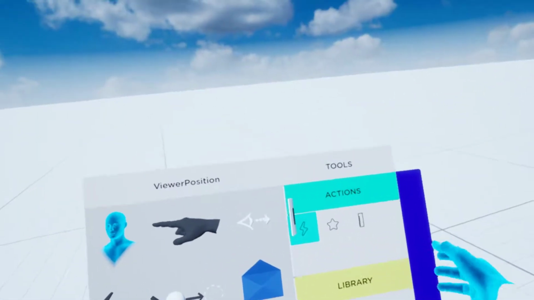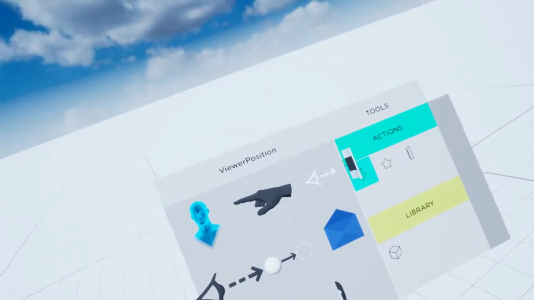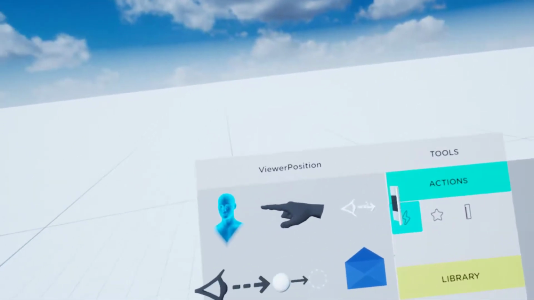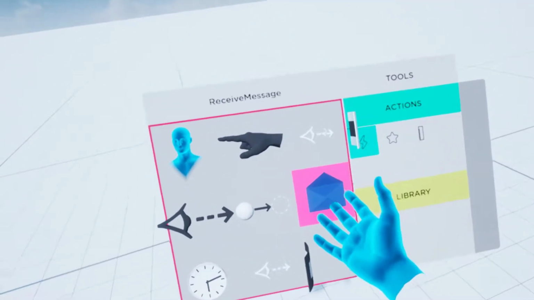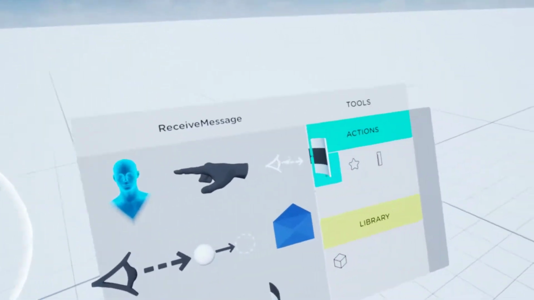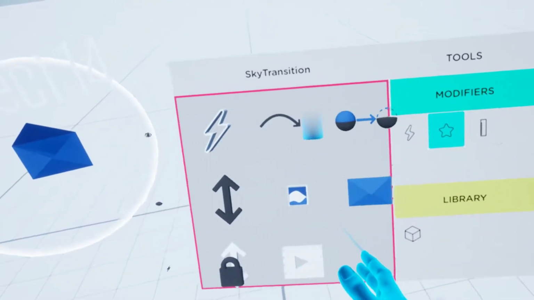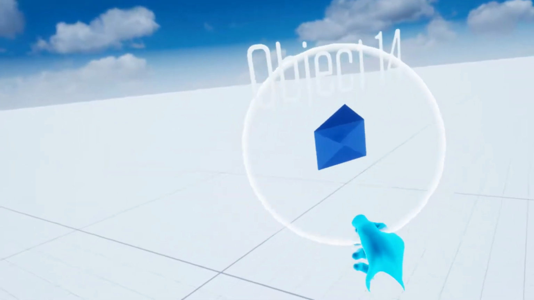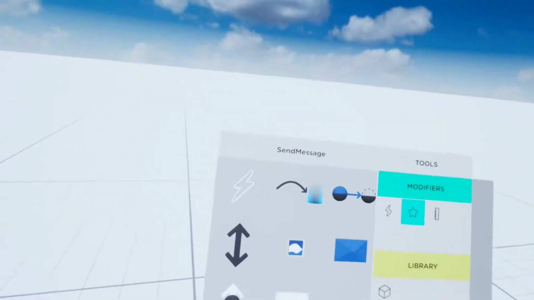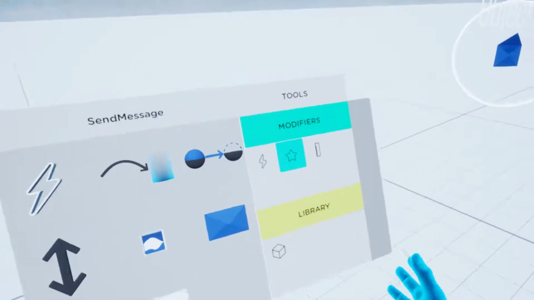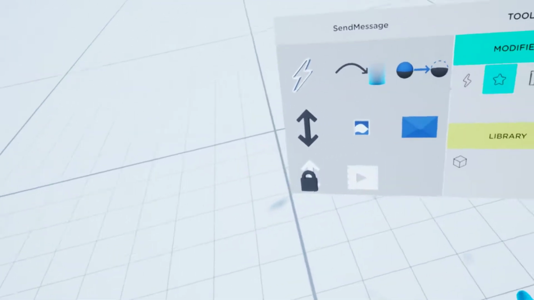Well, we've got the actions menu open. On to the next thing. We have a new action and modifier pair, and that is the receive message and send message modifier. Now these can be used to trigger events from afar. So let's just set up an example here.